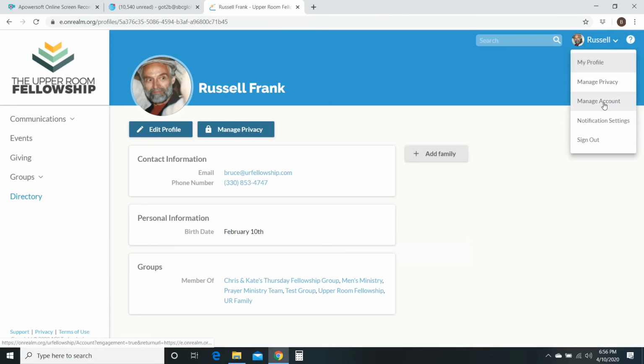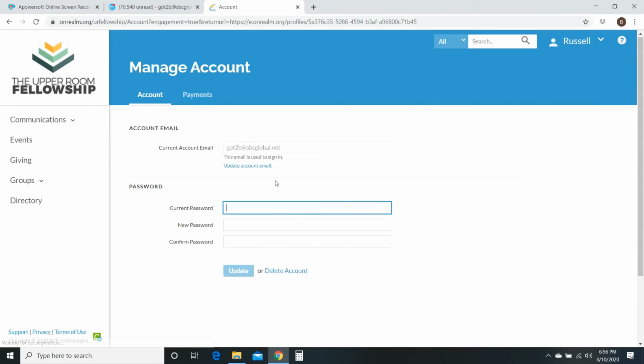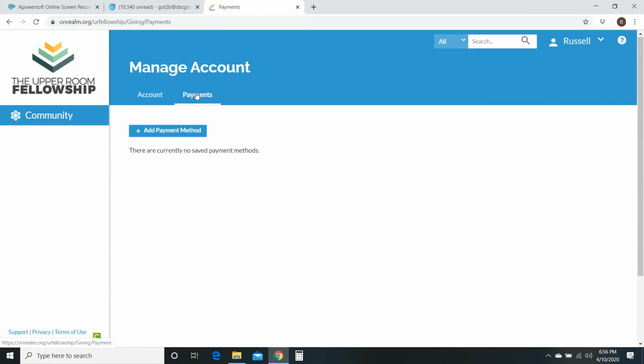Let's look at another item, Manage Account. Here you can change the email that you log in with. You can also update your password. You can also go to the Payments tab, and if you do online giving, you can manage your payment methods, change expiration dates, add cards, and such. Only you can access this. There's no administrative privilege that permits anyone else in the church to see that info.